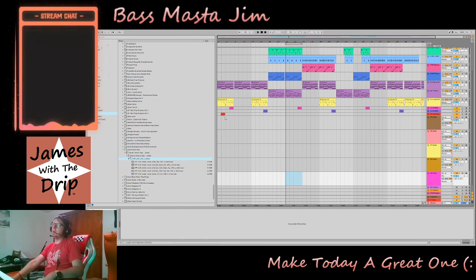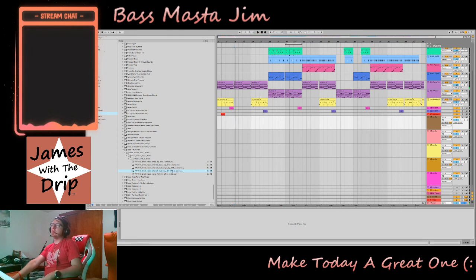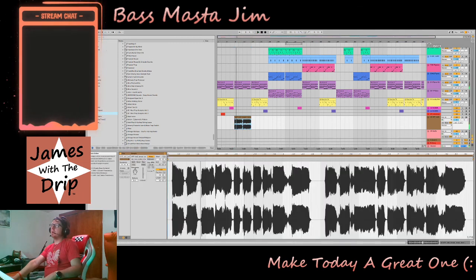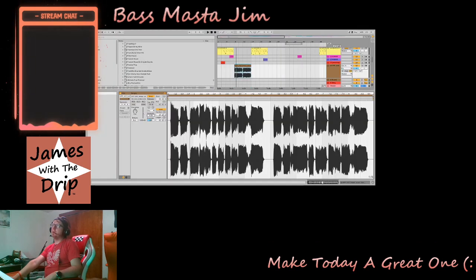So we have our chorus. All right, so let's put this one here just for fun. Okay, so that comes in a little late, of course, whatever, right? So you can see it's already set to 145. So I'm going to go ahead and change this from Complex to Complex Pro and turn down the formants.